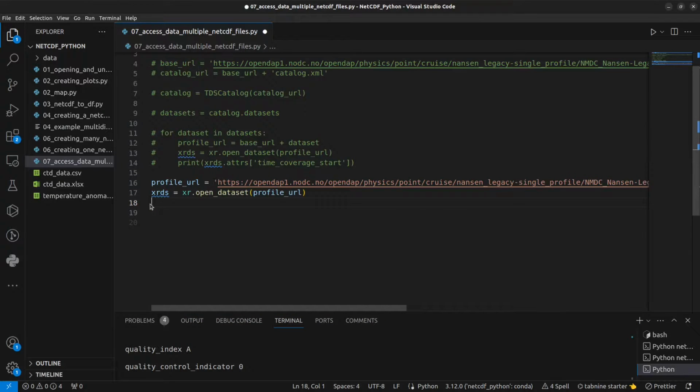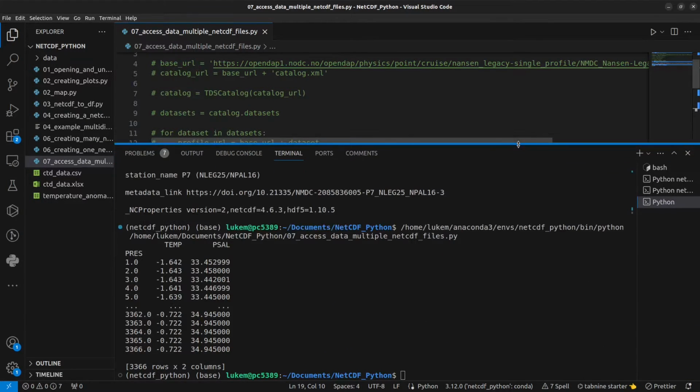So to create a data frame from this, we're going to use df for our data frame object equals xrds, and in double square brackets, because we're accessing a list of variables, we're going to have this temp and psal for temperature and salinity. And if I do dot to data frame and I print the data frame below and run this, you can now see in the terminal we have a data frame with pressure, temperature and salinity. Pressure being the coordinate variable associated with these variables.